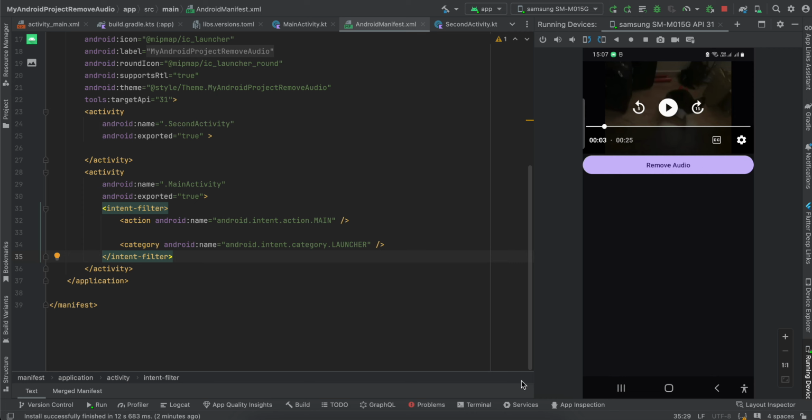In this video I will show you how to remove audio from a video file using a Media3 transformer in a native Android application. I will show you two ways. The first way is I am loading this video from a network, from a URL, and then I'm able to remove the audio for this particular video and save it without the audio inside our local storage or in a files app.